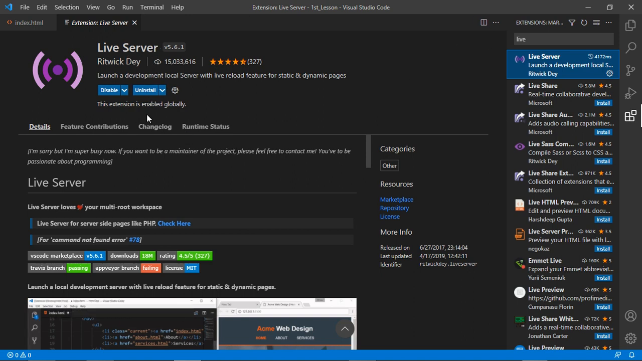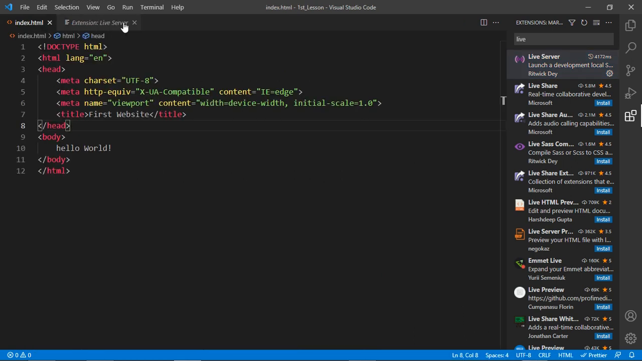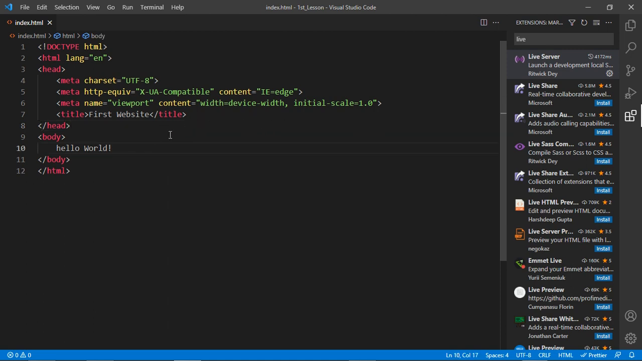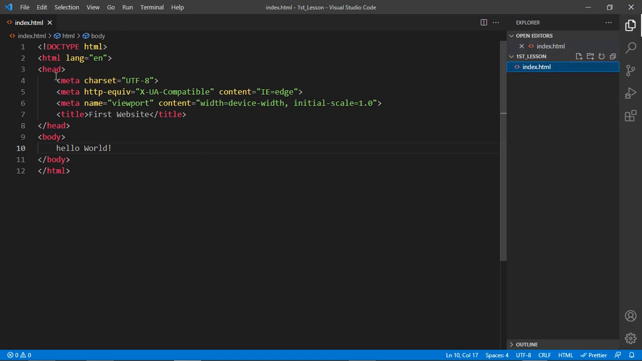So what this does is it gives us the option, whenever you save a document like this one that I just created, for your changes to be reflected automatically on the browser. You don't have to go back and refresh the browser. Let me show you an example.